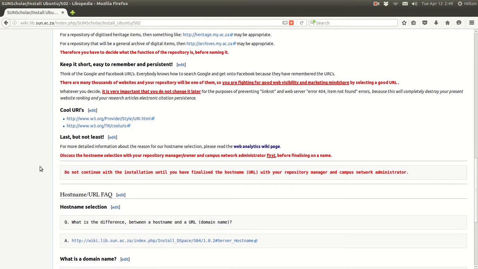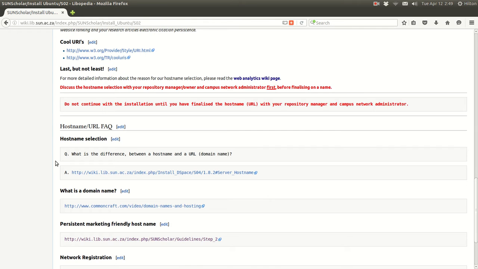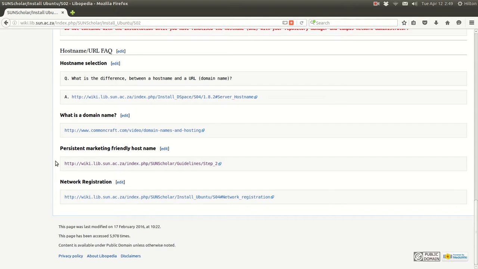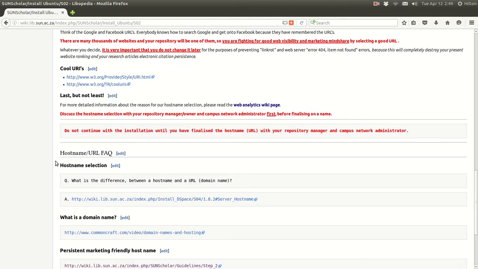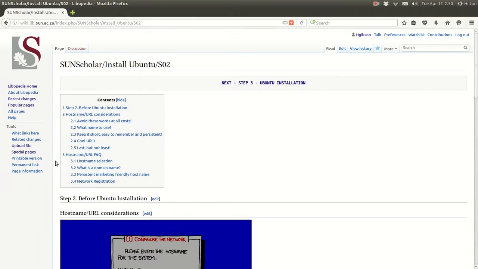Then, before finishing off, have a look at the web analytics page to see how important the host name is to web analytics. Then also discuss the host name selection with your campus network administrator. Very important is to get them on board. And do not even begin the installation unless you are completely certain of what you want to call your repository on the internet. And as I said earlier on, here are some links to follow to find out more about the host name or domain name or internet name that you're going to call this server or repository.